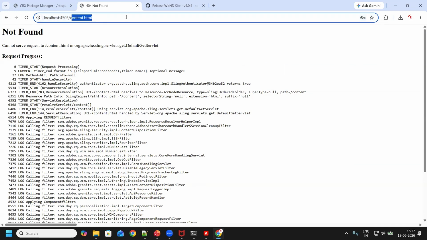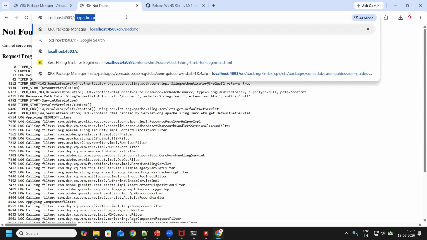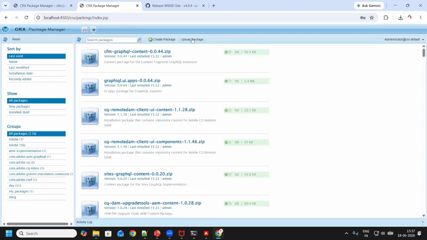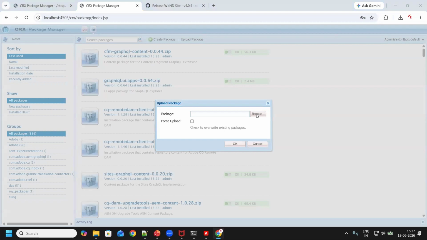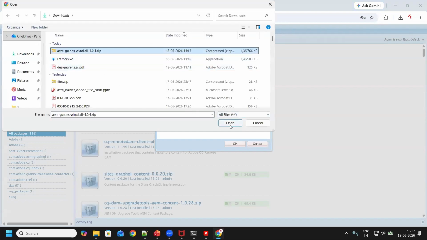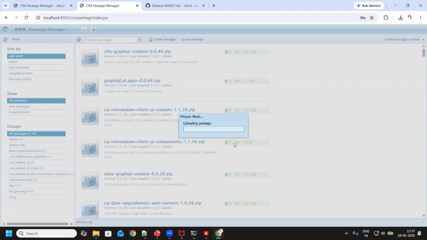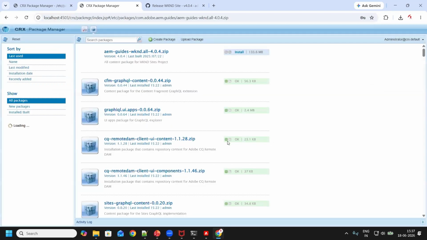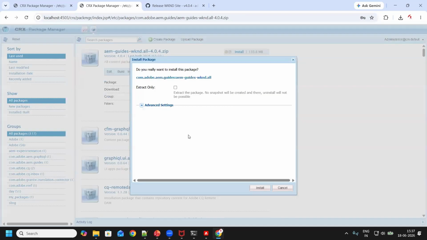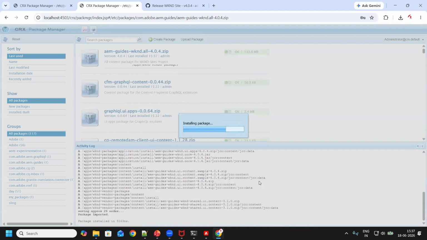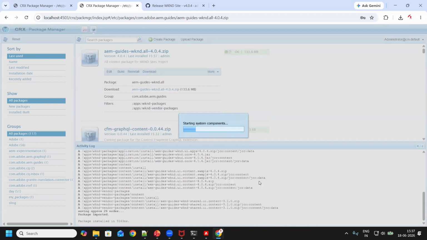Go back to the package manager URL, click enter and upload the package that you have downloaded. Now click install. Now both the servers have the weekend project. Now let's create our own page.